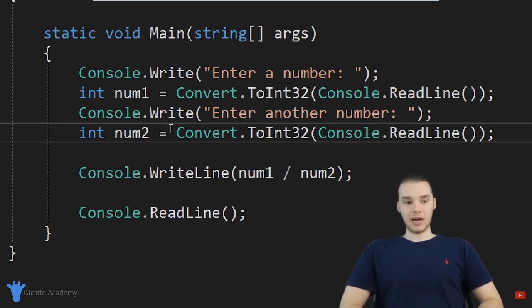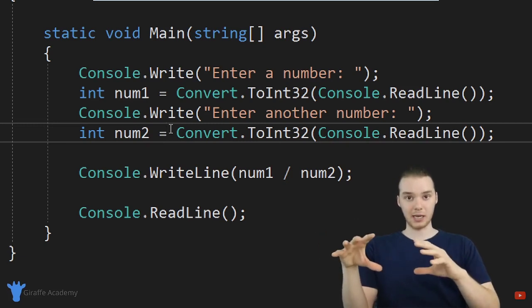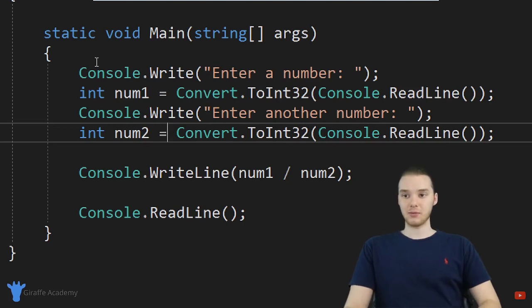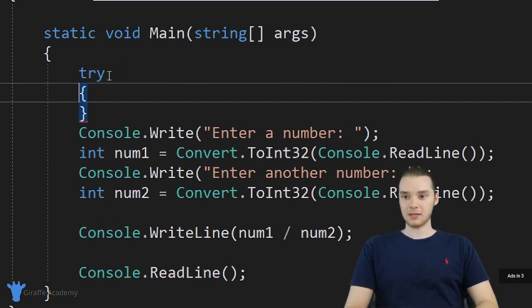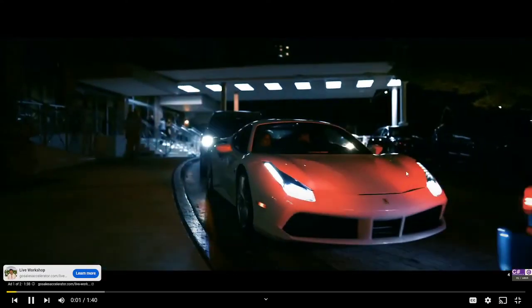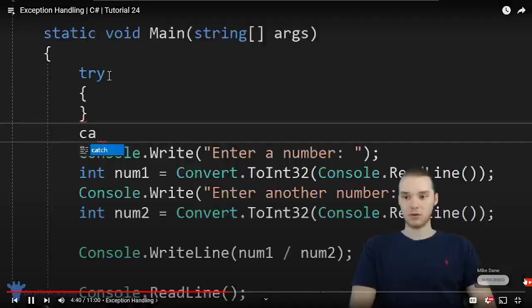So if we want to do that, we can actually do something called exception handling. Exception handling is basically the process of catching these exceptions. So we're basically going to tell C#, hey, there's some code over here that might throw an exception. If it does, we want you to catch it. And instead of crashing, we want to be able to handle it. And I'm going to show you guys how we can do that. So we want to use something called try-catch blocks. So I'm just going to type out try and open and close curly brackets. And then down here, I'm going to type out catch. And again, an open and closed curly bracket.